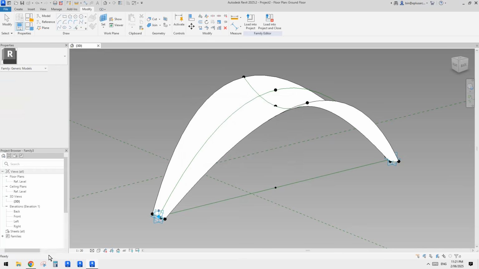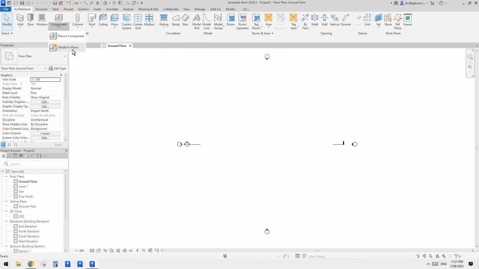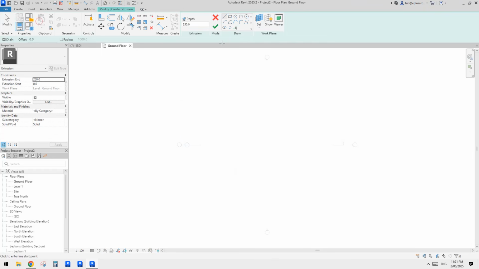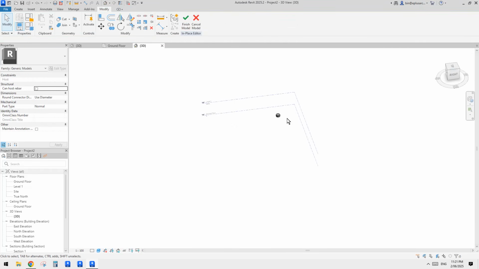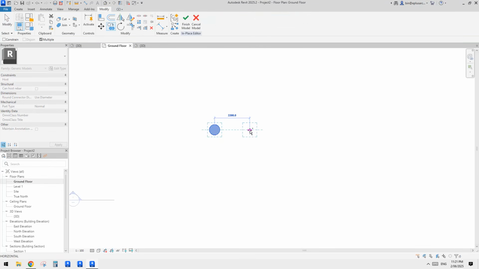Okay, so let's yeah, maybe we can just have some base as well. So first I'll just model in place some generic model maybe, and I'll just do some extrusion, maybe circle, just 500 radius, 1 meter diameter, 500 height maybe. Okay, so that's one, right? So now go to floor plan. I'm going to copy this one, maybe 3 meter. Okay, more.